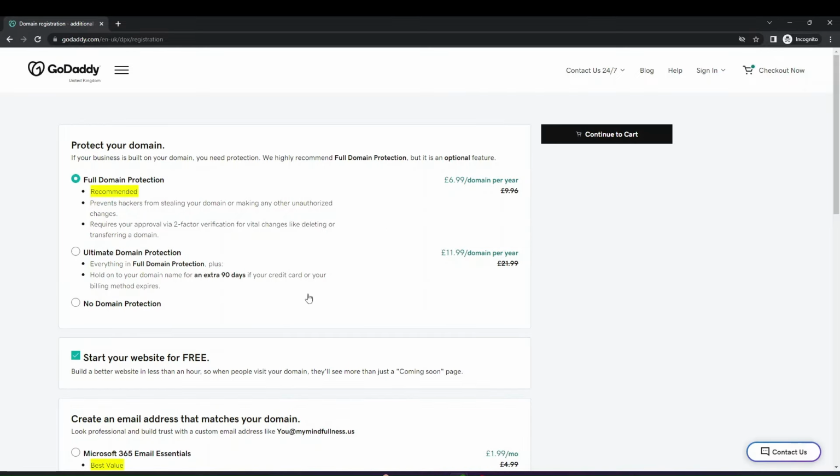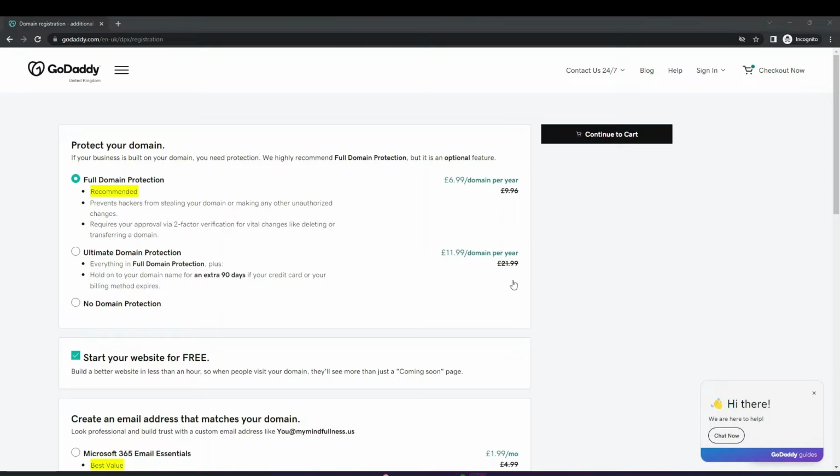Next thing you want to do is select the domain protection. So if your business is built on your domain, you need protection. And what that means is GoDaddy will help protect your site, your actual domain, and help ownership of it. So it'll prevent hackers from stealing your domain names and making any other unauthorized changes.